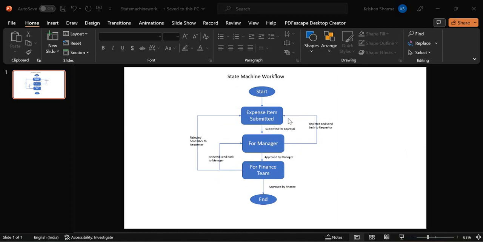This is the demo we are going to look at, because it could be a valid scenario where you wish to have just one instance of the flow running, and based on the outcome of the task for the manager or for the finance team, it should move ahead or go back into the previous state. So let's start building that flow.